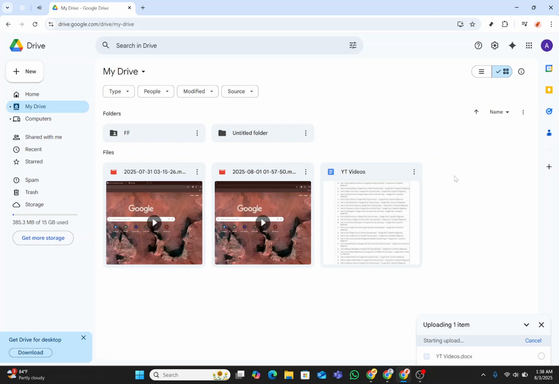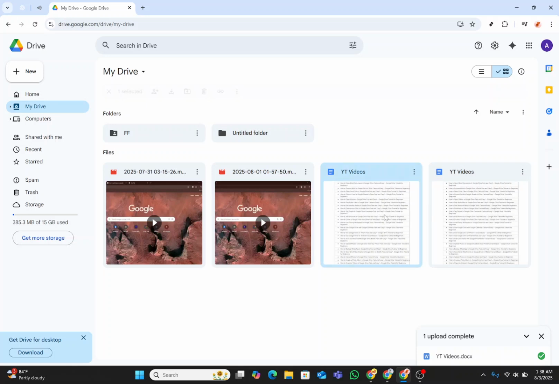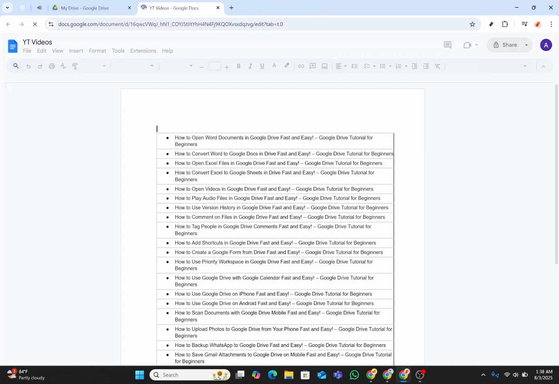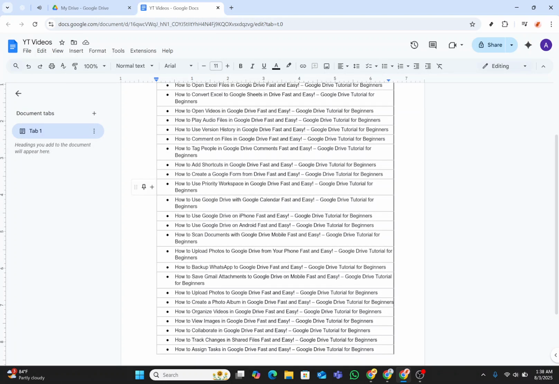Finally, after the file has been successfully uploaded to Drive, you can open your Word document. Simply double-click on the newly uploaded file within Google Drive. This action will open the document in Google Docs, allowing you to view and edit your Word document directly in the Google interface. And there you have it, folks.